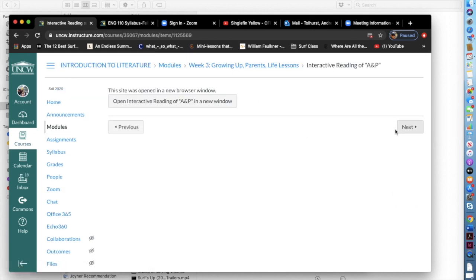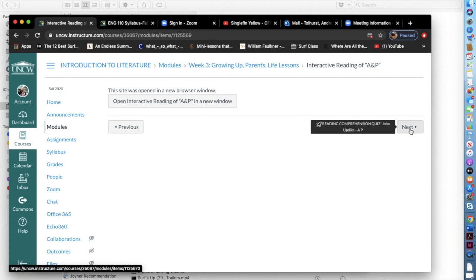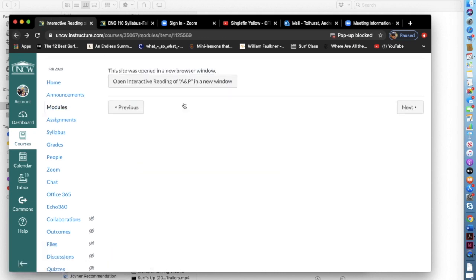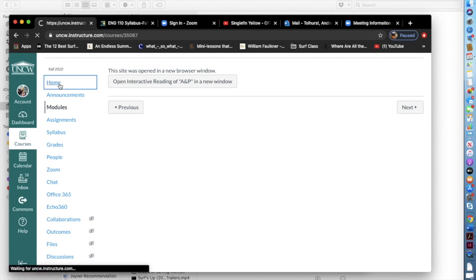I've got an interactive reading of A and P, which you need to open in a second window. And click on that little box there, and it'll do it for you. Then you've got your reading comprehension quizzes for A and P, as well as the other two stories, Puppy and Sonny's Blues. Remember, all quizzes by Friday at midnight, Discussion Board 3 Part 1 by Wednesday at midnight, and Discussion Board 3 Part 2 by Saturday at midnight.